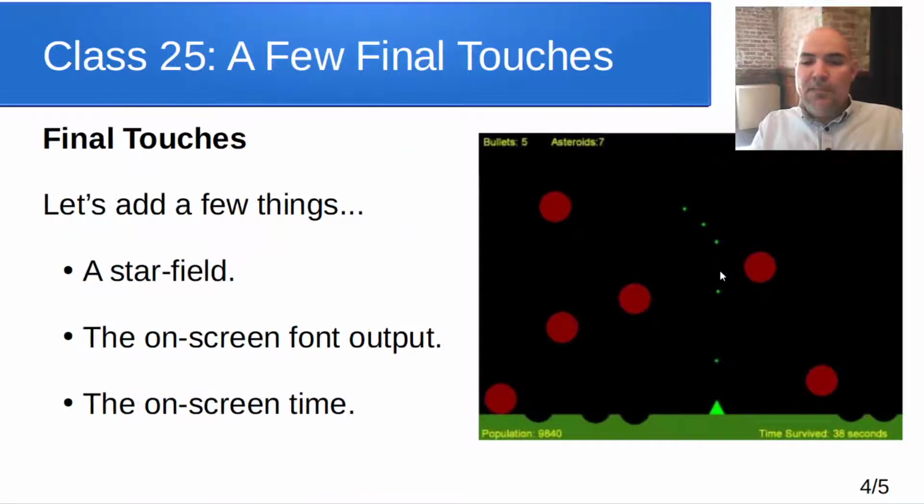So what I want to do today is add a few final touches to that code we worked on last time. One thing I want to add is a ground like we have here. I want to add a star field in the background. I want to have some on-screen font output that at least has a number of bullets and number of asteroids. And I want to look at how we add the amount of time survived, how many seconds we have left. So I'm going to add some of that stuff.